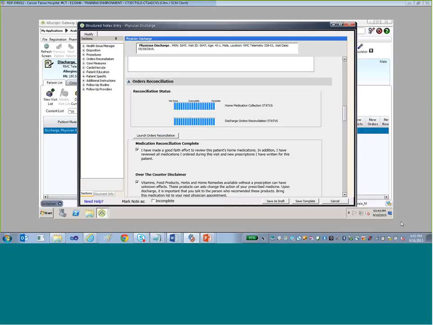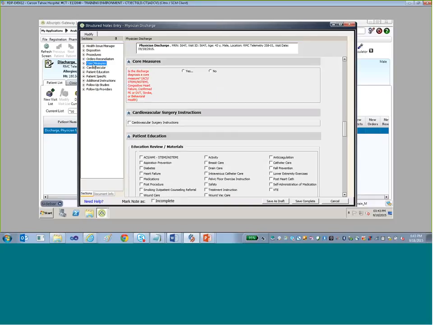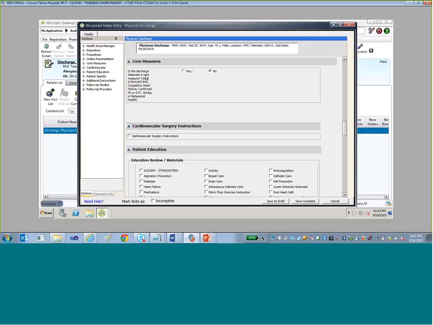So let's move on to core measures. Here we will see some red font. The red font and the label of these items indicate that this question is required to be answered. Once you have answered the question, it will turn back to black. To reset any radio button, single selection choice, simply right-click and select Clear Radio Buttons.